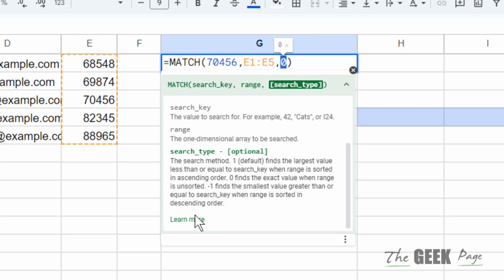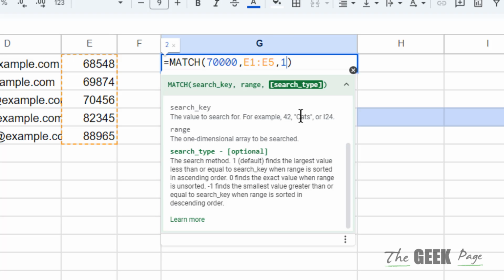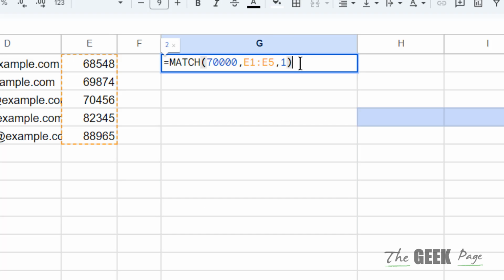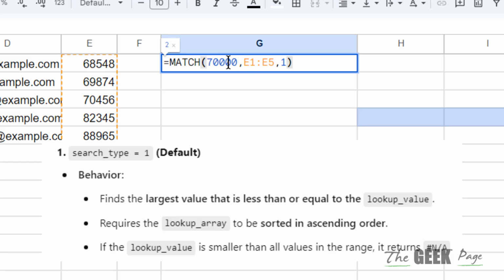Let's learn them both. So what 1 does is it assumes that the range is sorted in ascending order, and it returns the largest value less than or equal to the search key. So let's say we want to find 70000, okay, and we change the parameter to 1, okay, and hit enter. And it finds that this is the largest value less than or equal to 70,000.